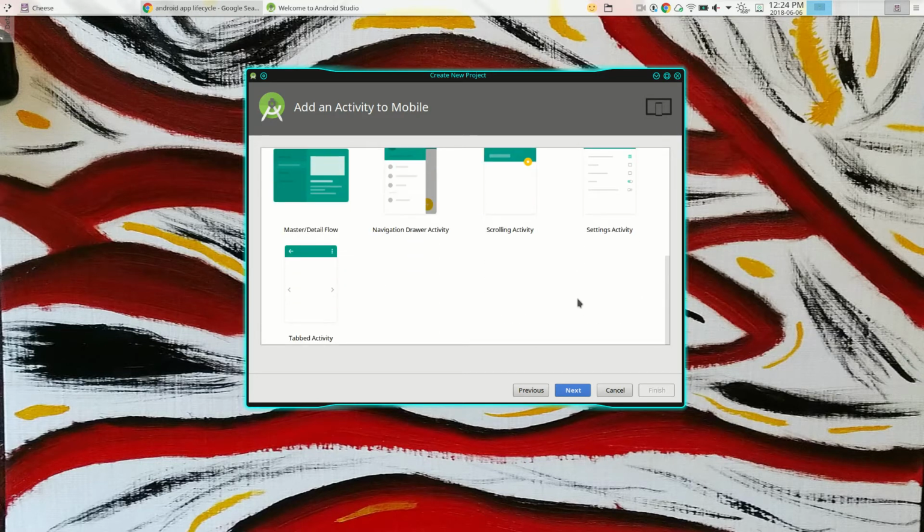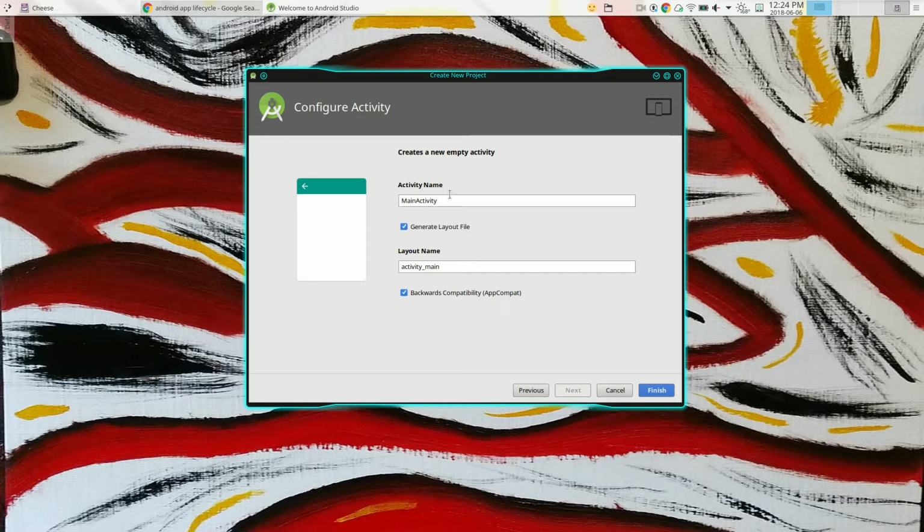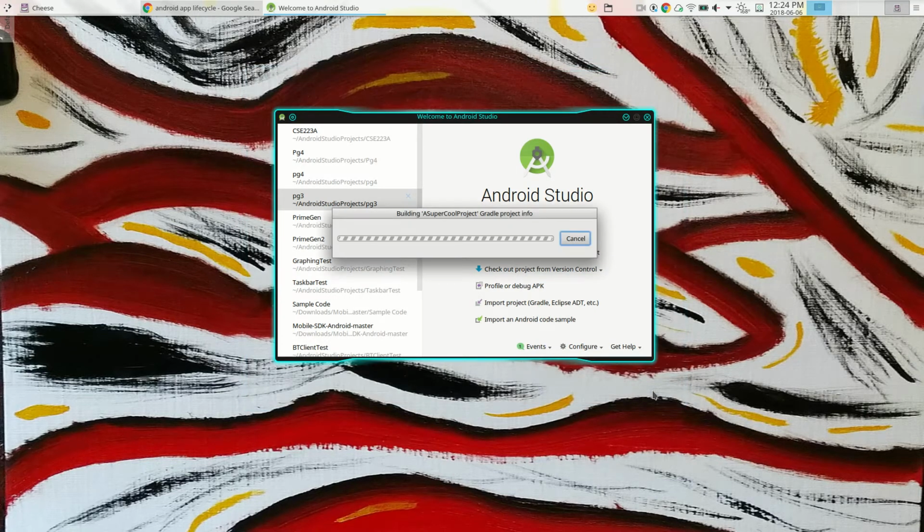So there are different kinds of activities we can create. I'm going to use the only one I've played with, which is an empty activity. And for activity name, we'll just call it main activity. That's the name of the main class. Well, let's call it something different. Super cool main class. All right, and we'll say finish. And then we're going to go get a cup of coffee, and hang out for a while and come back when this is finished.